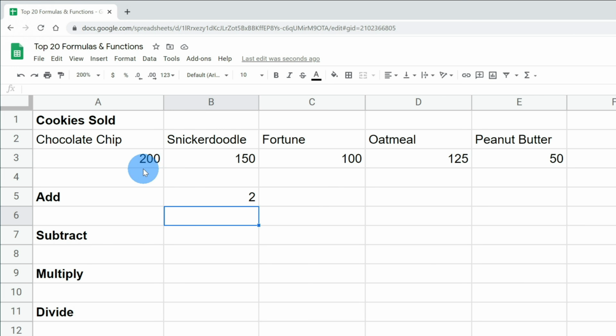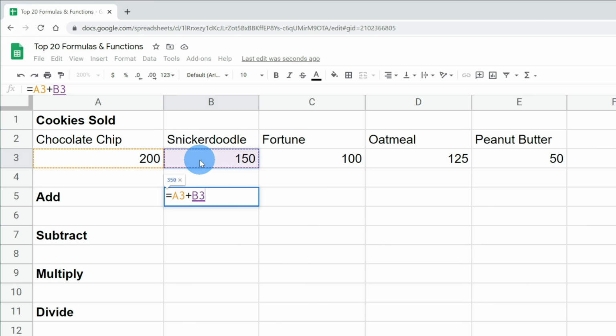For instance, we sold 200 chocolate chip cookies and 150 snickerdoodle cookies. What if I want to sum these up to know how many we sold in total? Well, instead of typing in the individual values, I could refer to the individual cells. To do that, once again, let's hit the equal sign, and now instead of typing in the numbers, I'm going to click on cell A3.